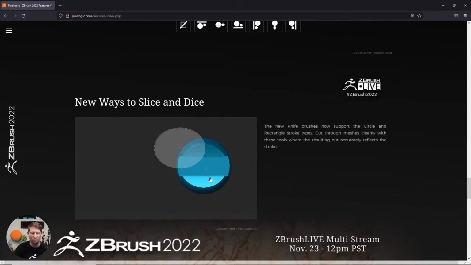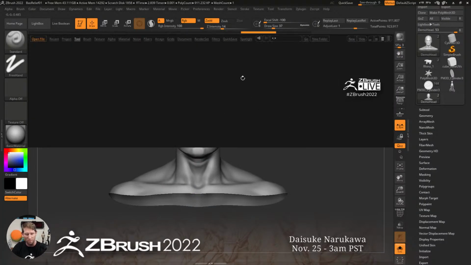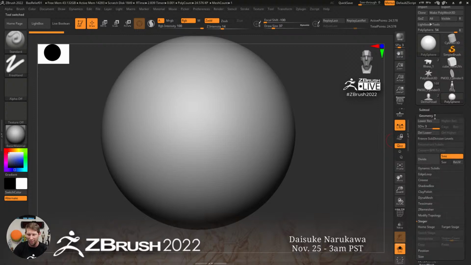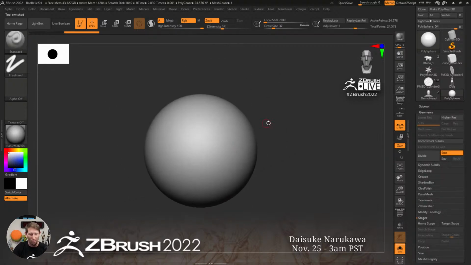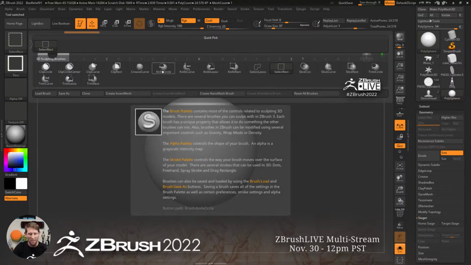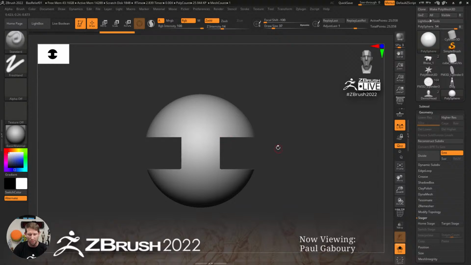Oh my goodness, I forgot about one thing here though. This is a big one for us all. Right? So before you guys go, we've also added in our knives, we now have a knife circle, right? And a knife rectangle. And then these also will obviously work symmetrically.